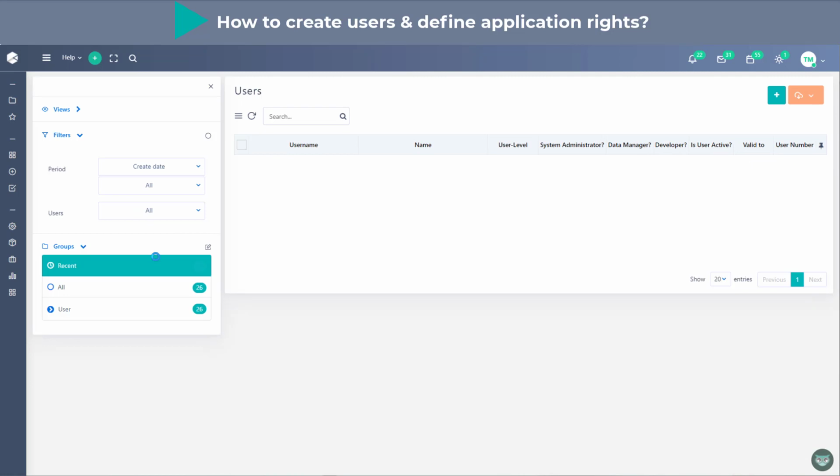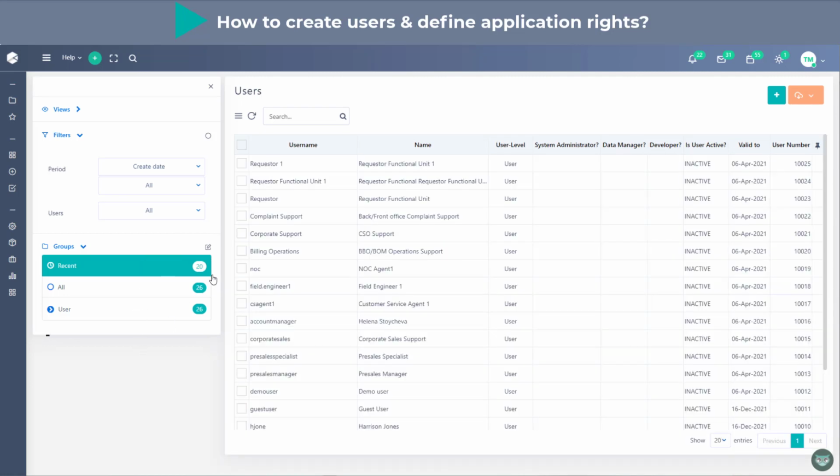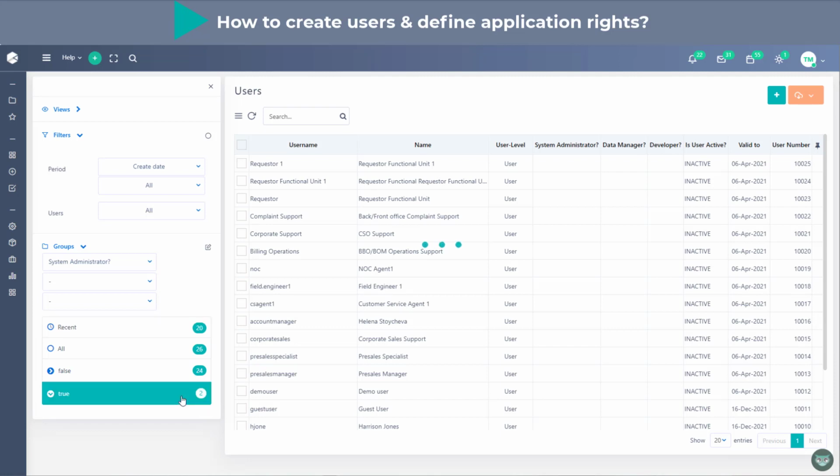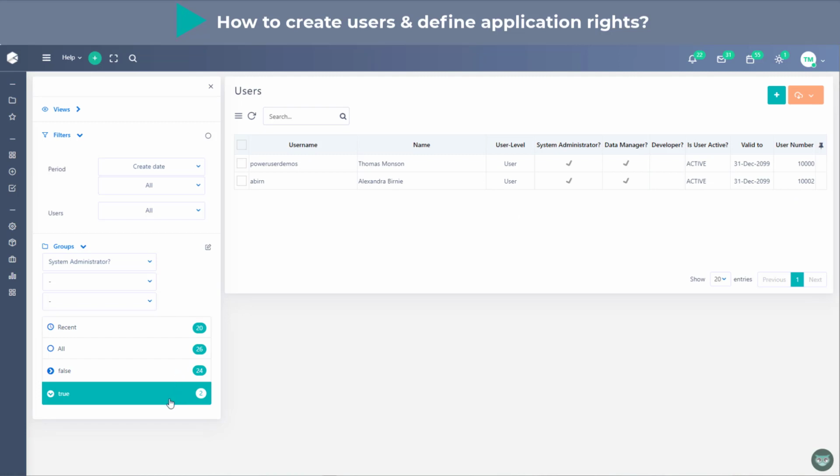Finally, you can also see the grouping, which is actually a categorization. And you can change the categorization if you like by clicking on this button and selecting, for instance, a different categorization, such as here we can say system administrator. So it will display in total 24, for instance, in this case, that are not system administrators and 2 that are system administrators. By clicking on one of those folders, you will see the respective results.